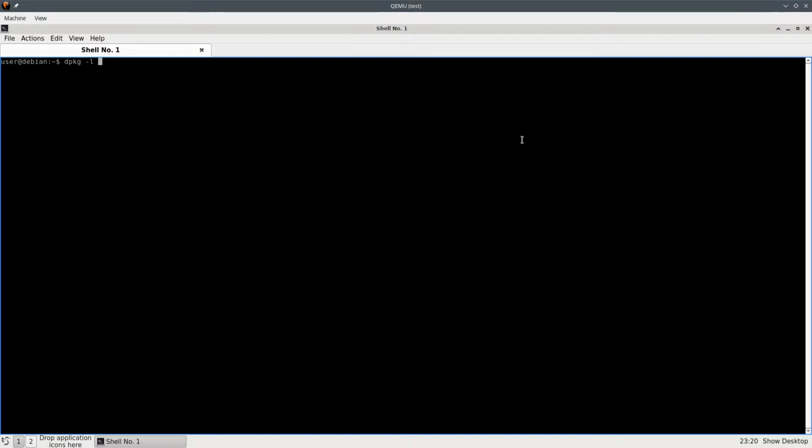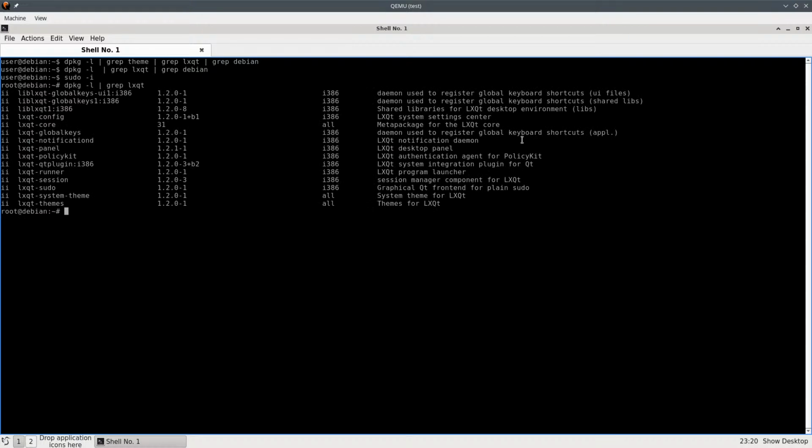Wait a minute. I have grep LXQT and grep Debian. I think it's like this. Should I be big? I mean big, you know what I mean with big. Oh, yeah, I mean it's not installed. LXQT and then grep Debian. There's this LXQT theme Debian.